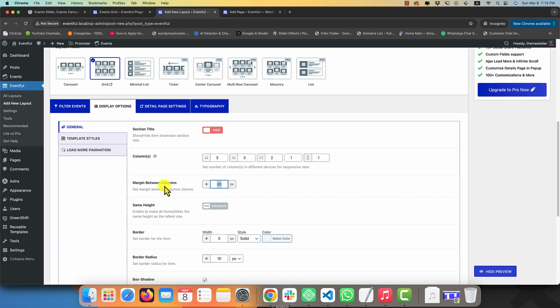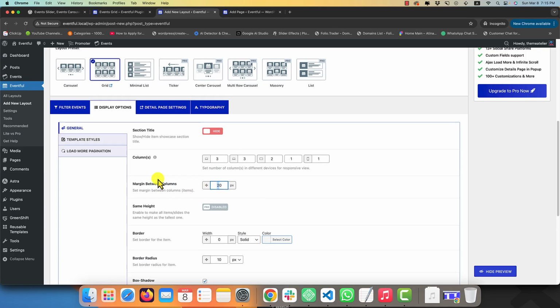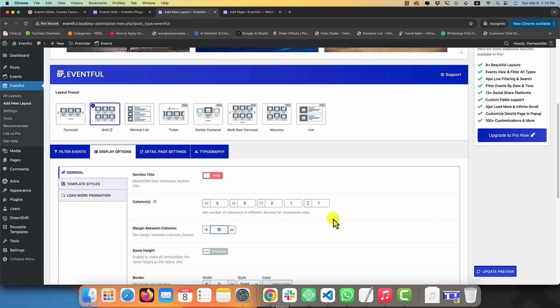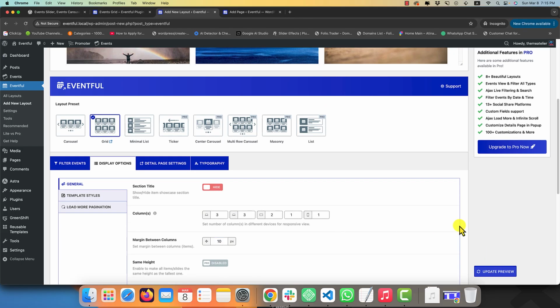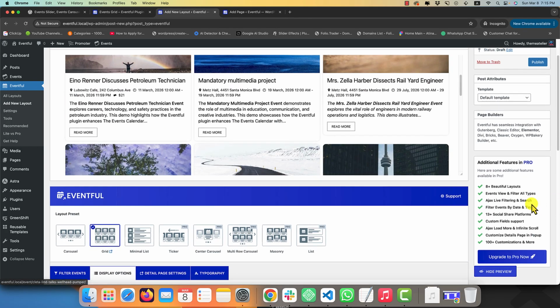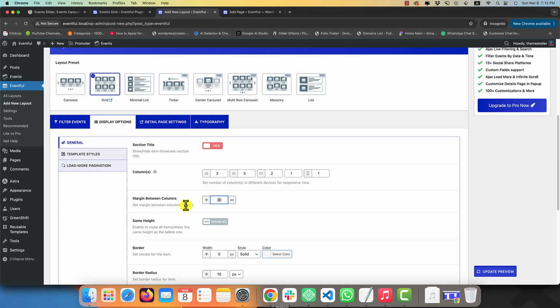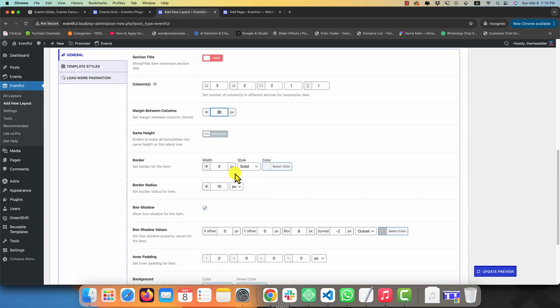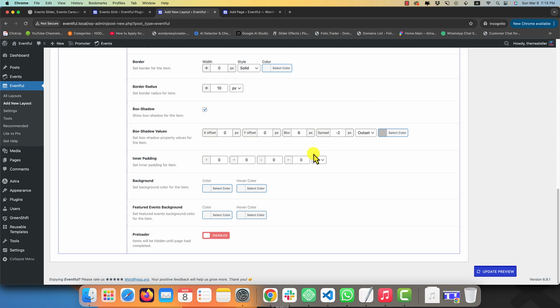You can also adjust the spacing between event cards. Setting a margin between columns creates better visual separation between items. You can also adjust border settings, border radius, and box shadow. These settings allow you to match the layout style with your website design.